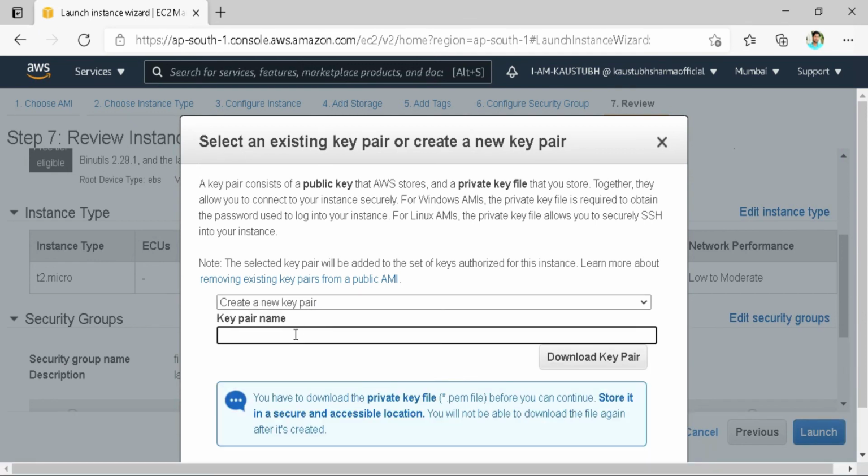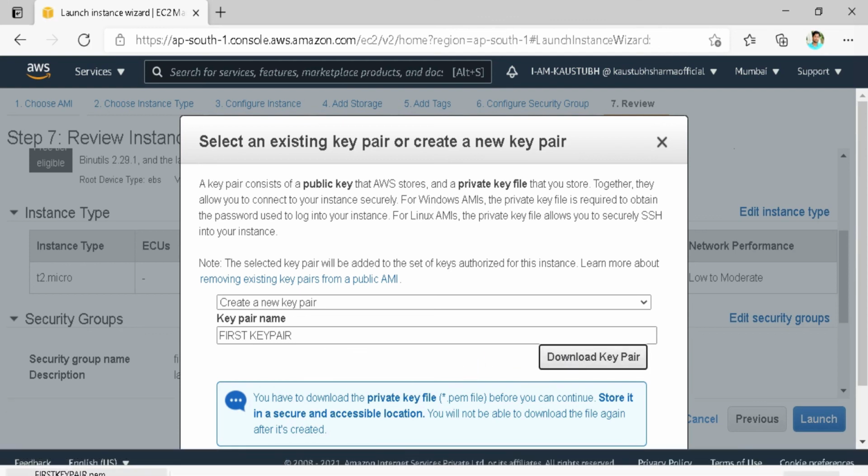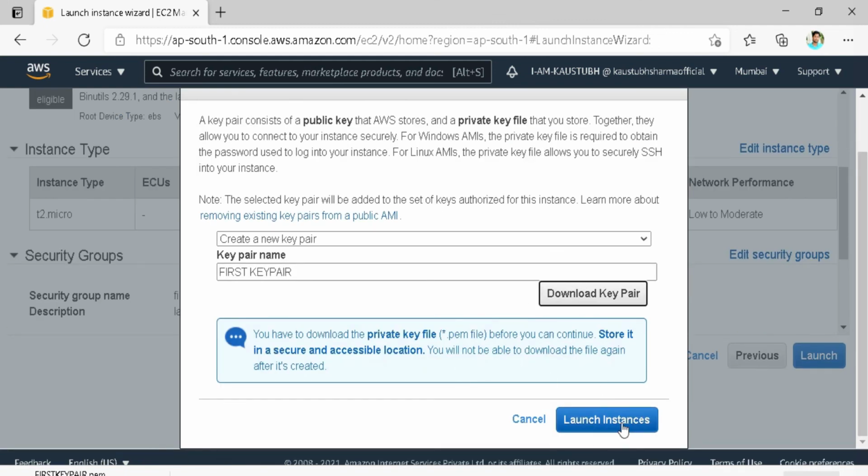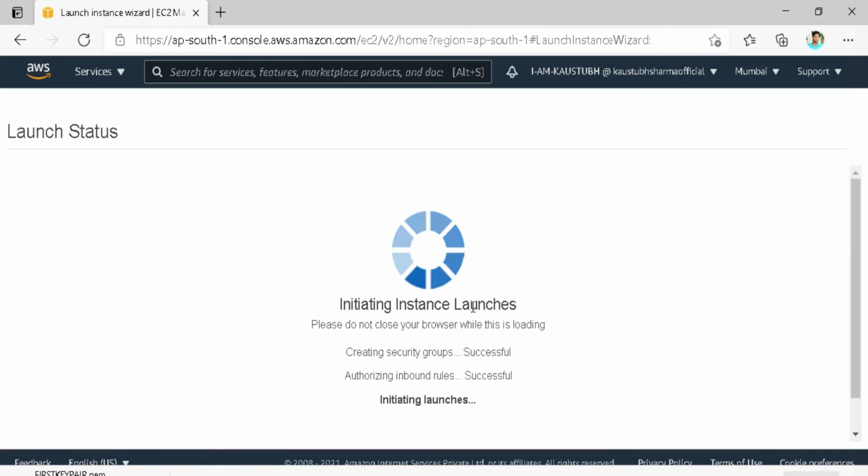It asks you to select a key pair. We don't have any key pair right now, so we will create a new key pair. I name it first key pair and download it. It is very important to download the key pair right now, as you won't be able to download the file again after it's created. So the file got downloaded. Now let's click on launch instances.